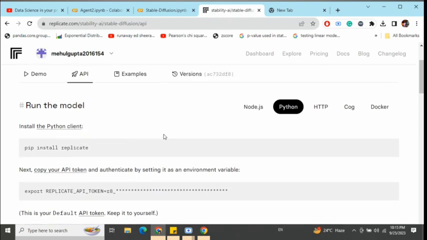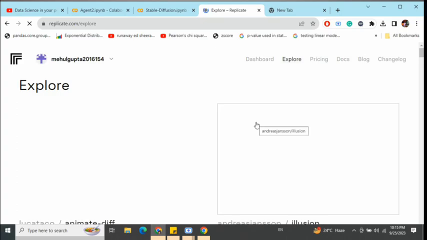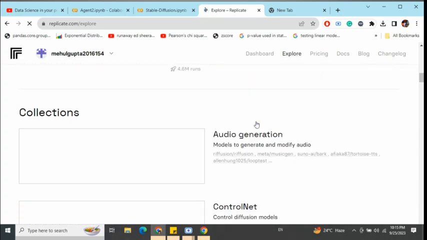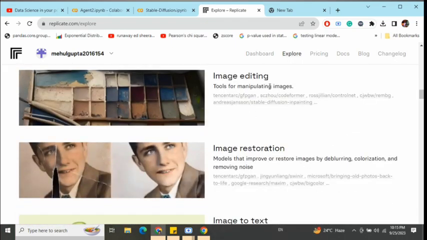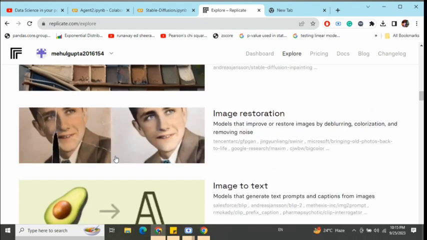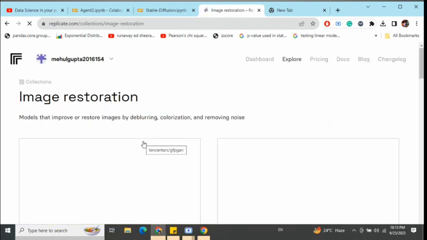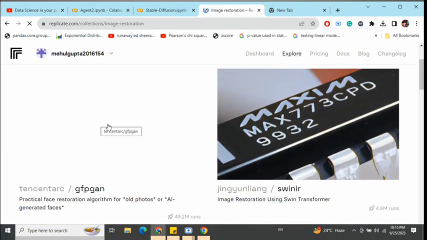So in this way, Replicate is providing many models that you might not be able to load, ranging from audio generation, ControlNet, diffusion models, embedding models, image editing, image restoration. So it's not necessary that you load into Python only. You can run them directly also from the platform itself.